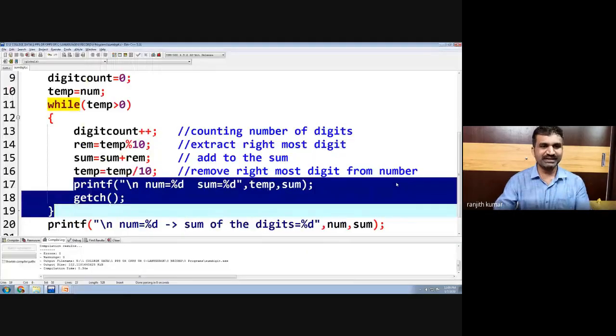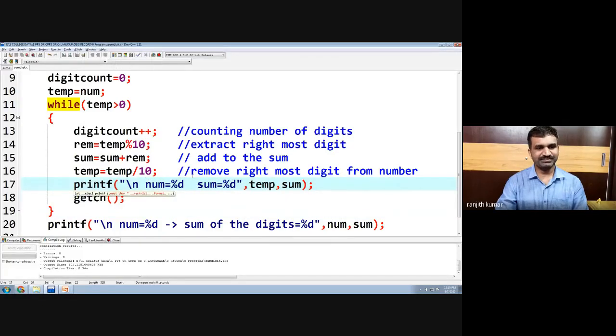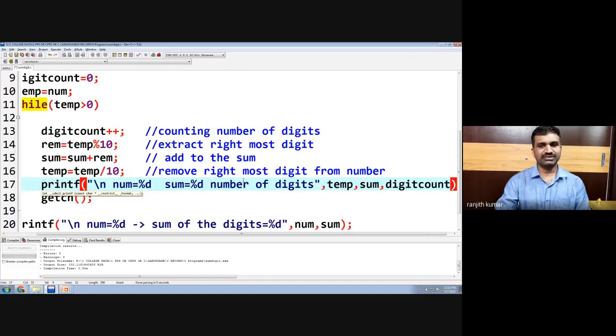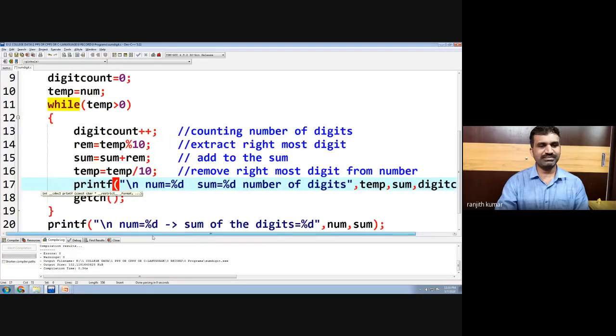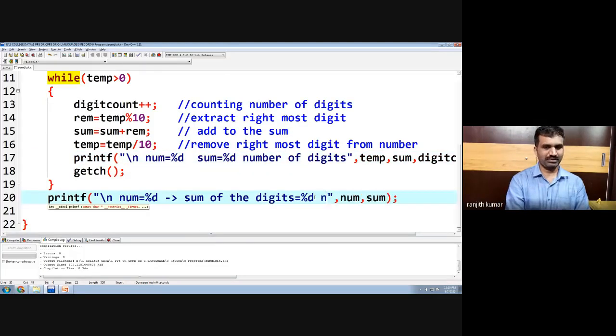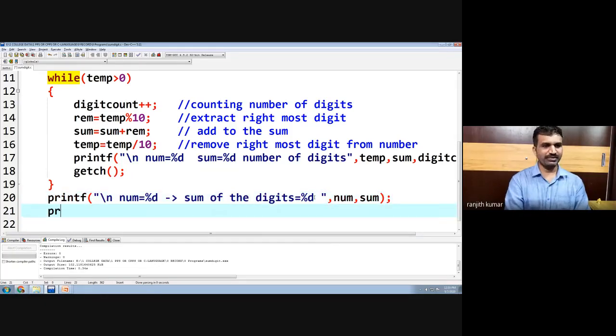So if you want to print the digit count also, you can print it here. Initially, number of digits you want to print, digit count. So if you want to print the number of digits also, it can be printed here, along with the sum of the digits and the number of the digits. You can take one more variable if you want, or else the same variable also you can use.